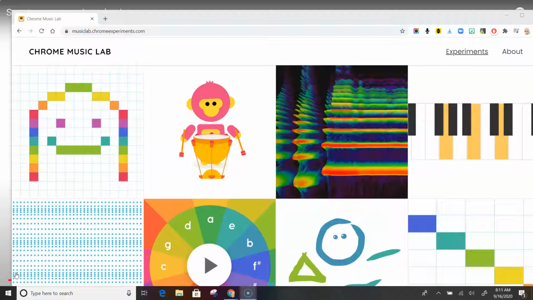Now, I don't want you to go to these experiments just now. I'm going to show you how to use them, and then I want you to explore them this week sometime, okay? And one of them is called rhythm.